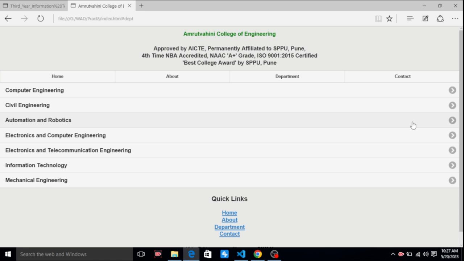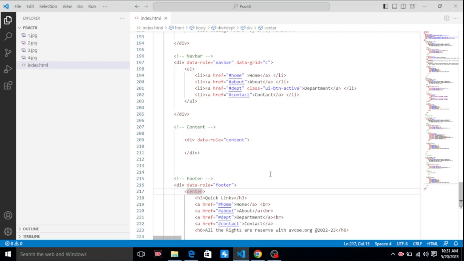Go to our VS Code, again copy this, up to this div, right here, contact page, save. The head section is as it is, the nav bar is as it is. We need to change the actual content. Now inside the contact page we need to create one form.